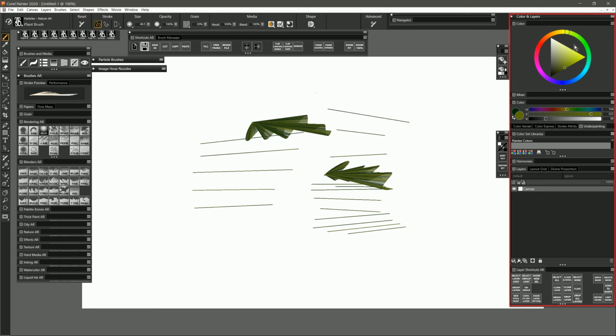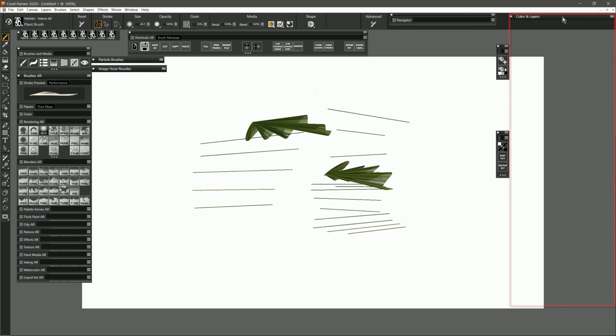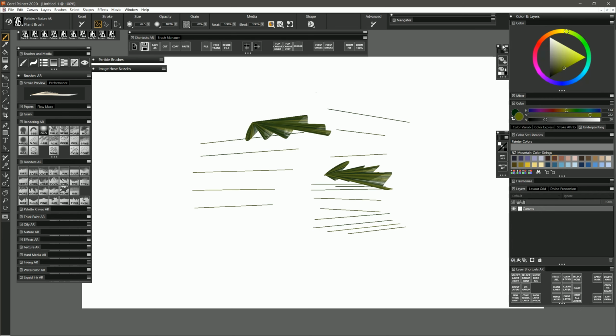And now we'll move over to the right side to this big grouping of color and layers. This is a custom palette drawer that I can show and hide. And then there are these two little tabs that I've added with some shortcuts on them that we'll look at in just a minute. At the top, we have our color wheel.